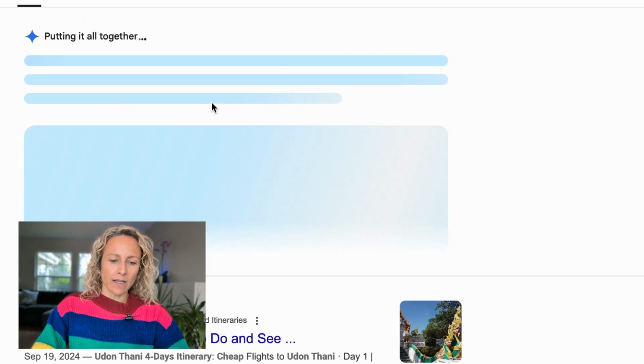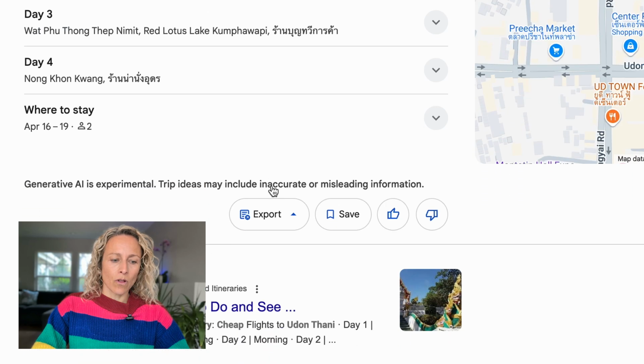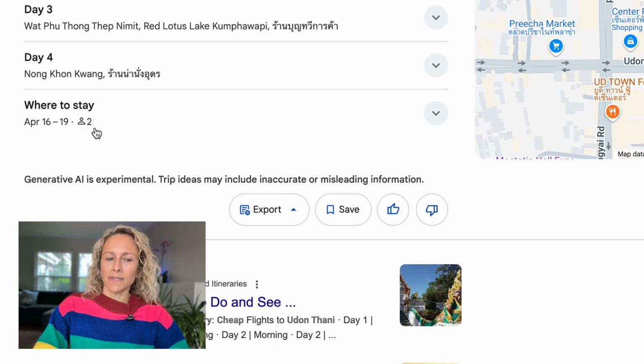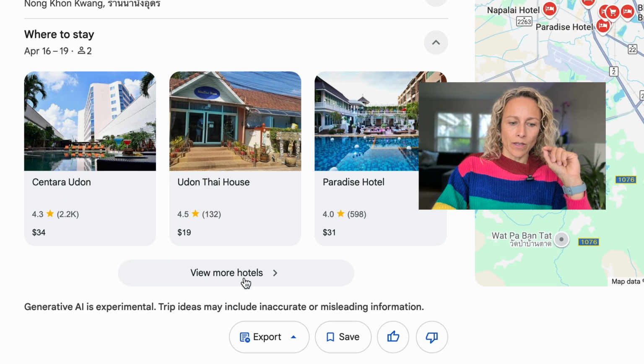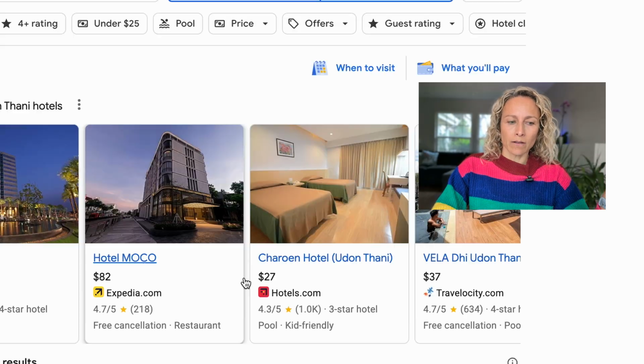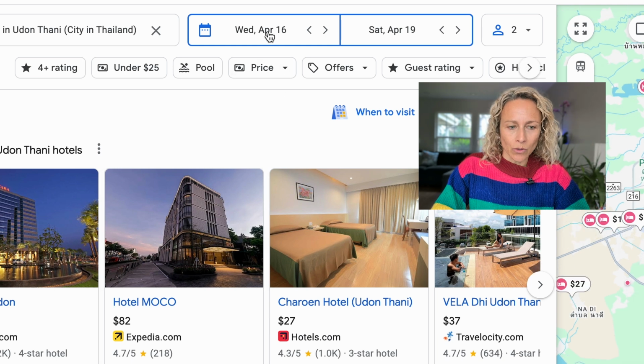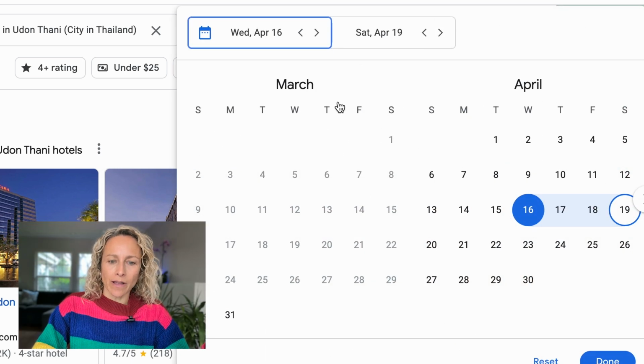Once it updates and you scroll all the way down, I thought maybe it would update the dates, but it doesn't. However, if you click on this drop down and you click on View More Hotels, I thought this was really cool. So here you can update your calendar, but this feature is great.